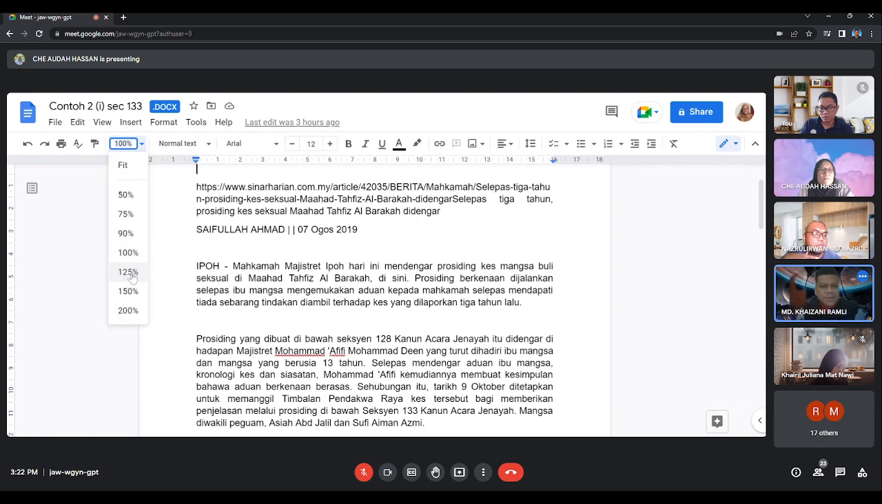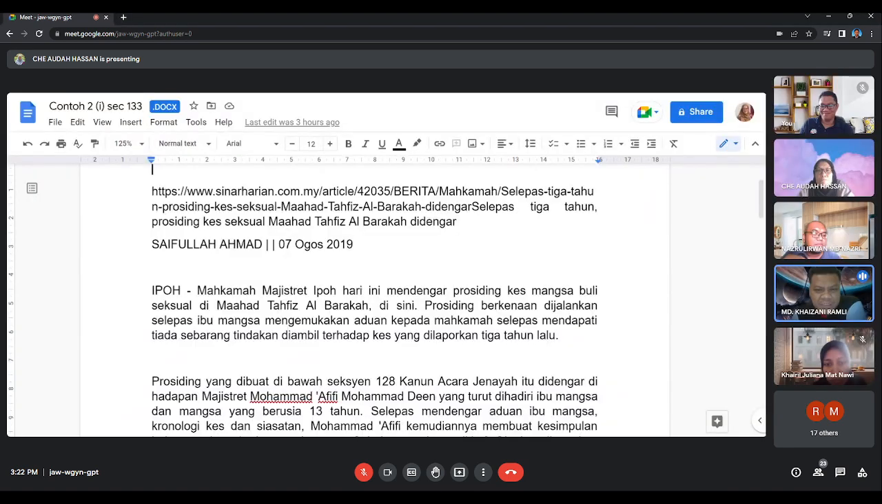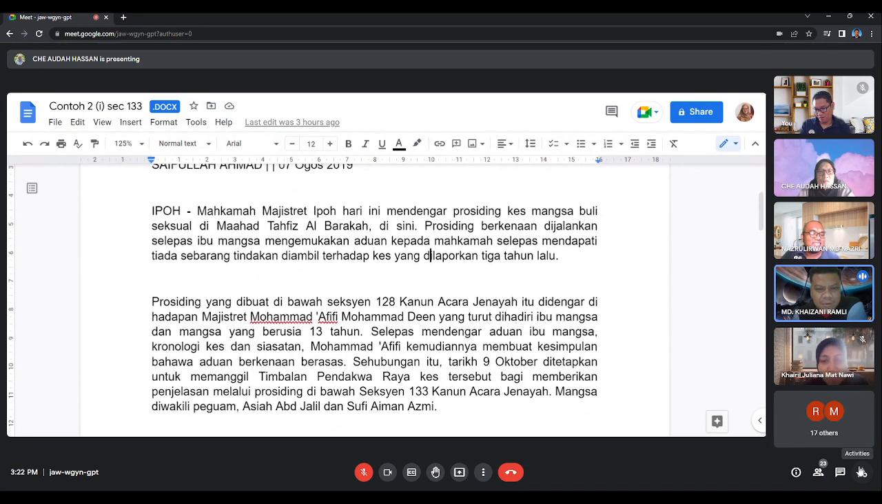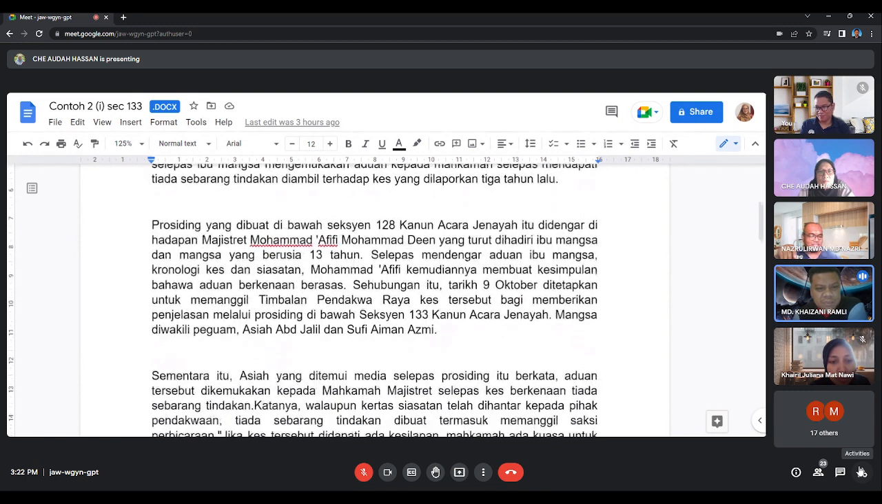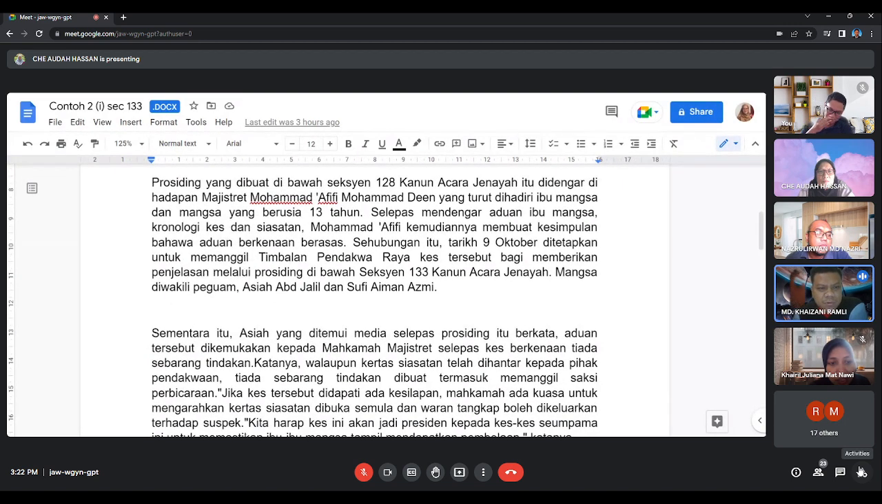Saya baca, okey. Bismillah. Ipoh, Mahkamah Magistrate Ipoh hari ini mendengar prosiding kes mangsa buli seksual di Mahat Tahfiz Al-Barakah di sini. Prosiding berkenaan dijalankan selepas ibu mangsa mengemukakan aduan kepada mahkamah selepas mendapati tiada sebarang tindakan diambil terhadap kes yang dilaporkan 3 tahun lalu. Prosiding yang dibuat di bawah Seksyen 128 Kanun Acara Jenayah itu didengar di hadapan Magistrate Muhammad Afifi Muhammad Din yang turut dihadiri ibu mangsa dan mangsa yang berusia 13 tahun. Selepas mendengar aduan ibu mangsa, kronologi kes dan siasatan, Muhammad Afifi kemudiannya membuat kesimpulan bahawa aduan berkenaan berasas.